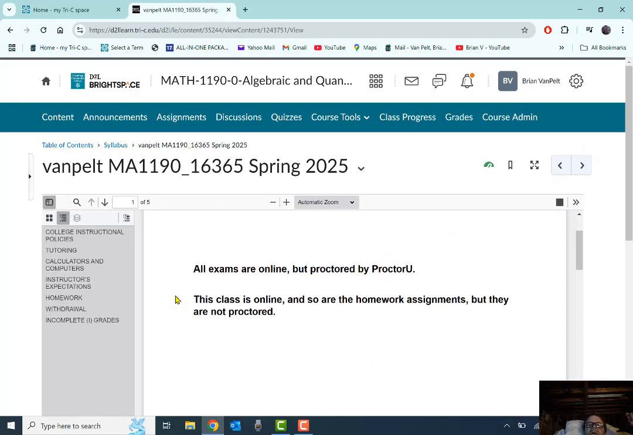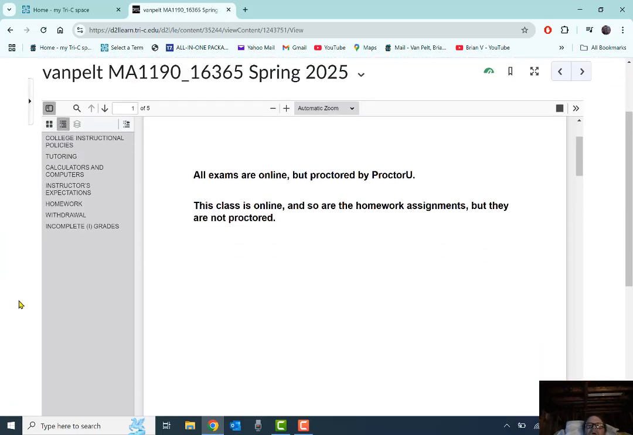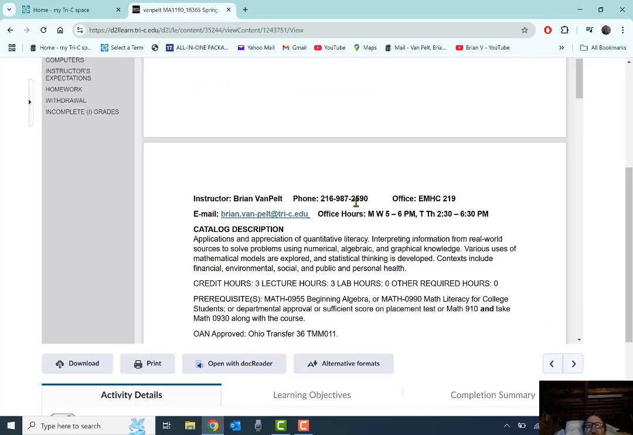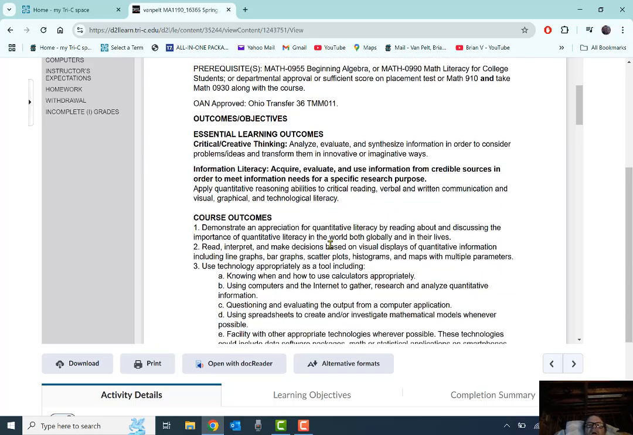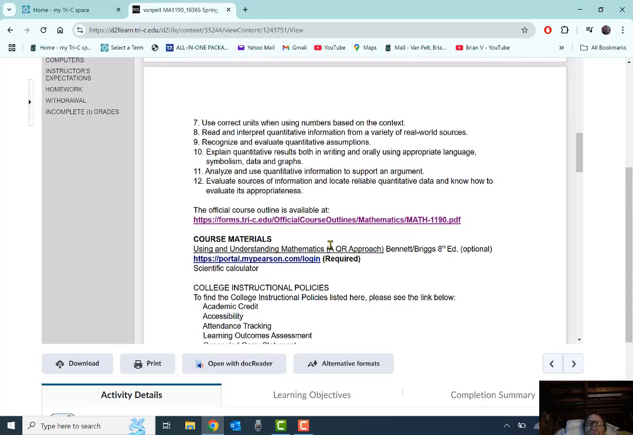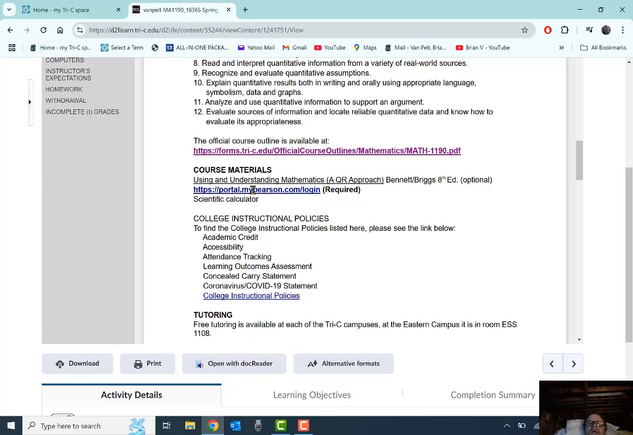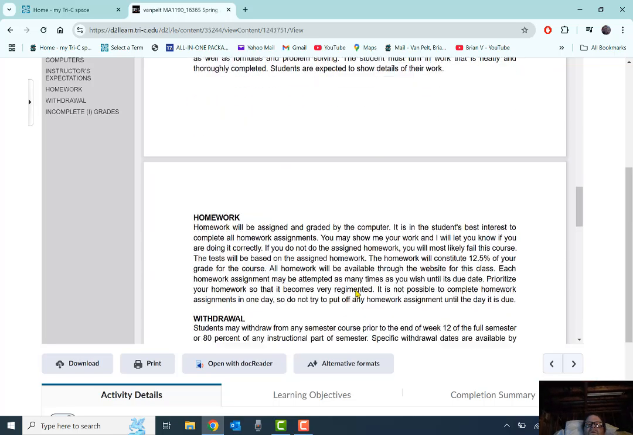And you can see the exams will be proctored by ProctorU, but everything else you'll be able to do on your own. And then you can just scroll through here what you want to see. My office hours and everything like that are in there. The essential learning outcomes. Most importantly for you probably will be this, Pearson, and how to get logged in there. The textbooks are always built into the Pearson system, into the MyMathLab system, so you don't have to buy the textbook. That is optional, although there are ways of getting a paper one if you want. So I'm just going to scroll through the important stuff.